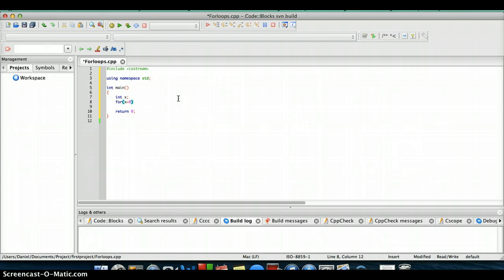We start with 0 just because 9 times out of 10 we need to start with 0. So then we separate it with a semicolon. Then the next thing we need to say is that we've told C++ what we want to start from. Now we tell C++ what we need, the stopping point.